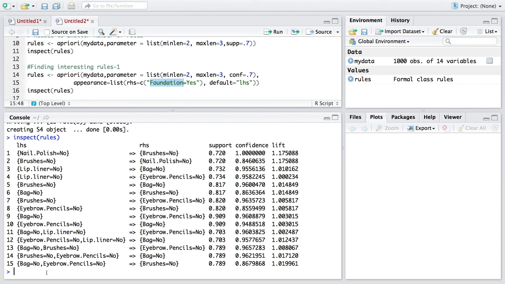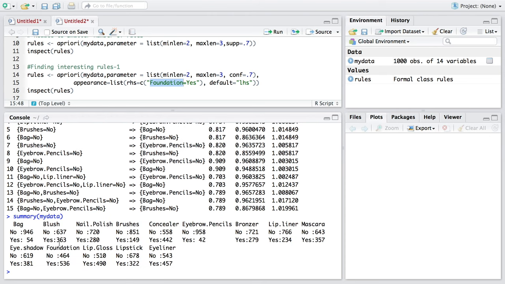Now why foundation? If you do a summary of my data, just to see what customers are buying, you'll notice that foundation is the number one item in terms of yes values. 536 transactions out of 1000 contain foundation as yes, and this is the most popular item. Whereas if you look at eyebrow pencils, 958 transactions are such where the customer did not buy that. Only 42 customers have purchased eyebrow pencils. I want to see such rules where customers are buying more of the items and not less of the items. So I'm using foundation as yes.